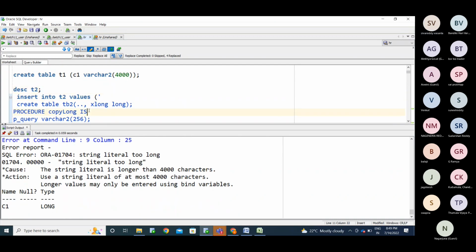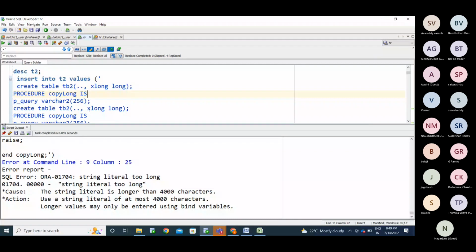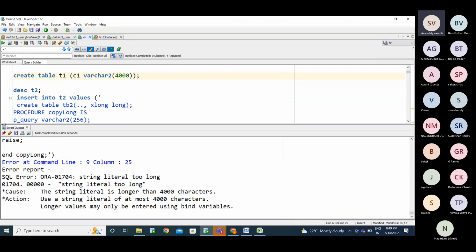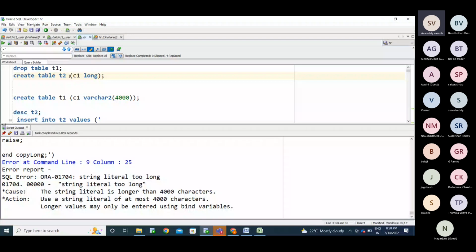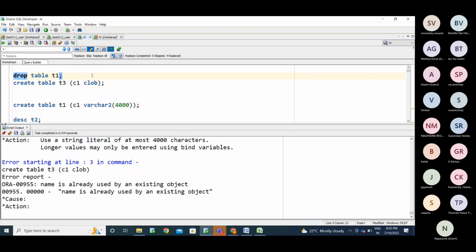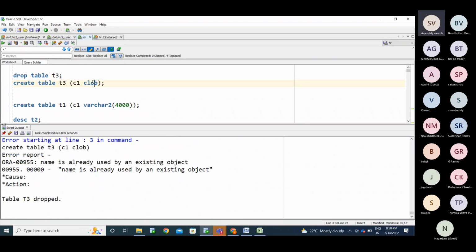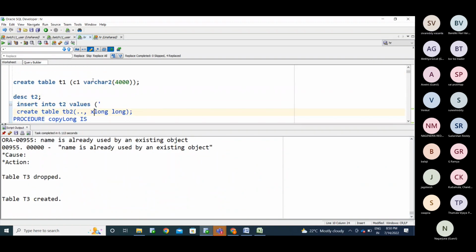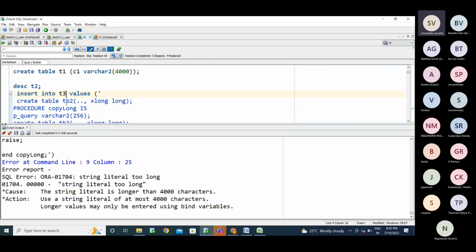LONG data type. Okay, wait, I'm making a T3 table with a CLOB data type. I will explain CLOB. Drop this table and I'm recreating it with CLOB. Now I am inserting the same thing into a CLOB data type. I will explain. Okay, it did not happen.